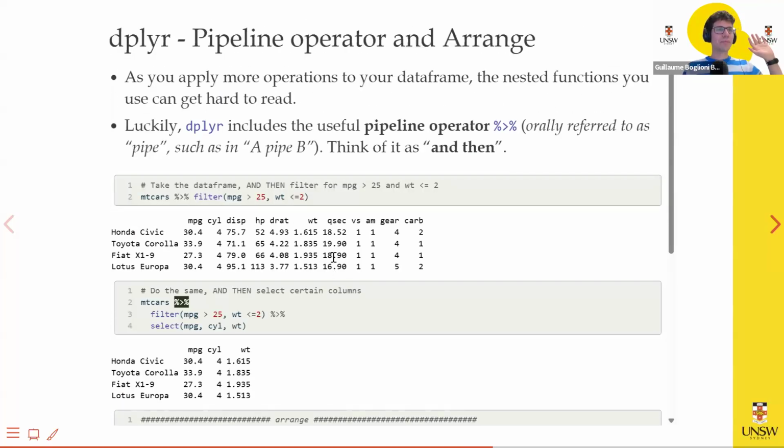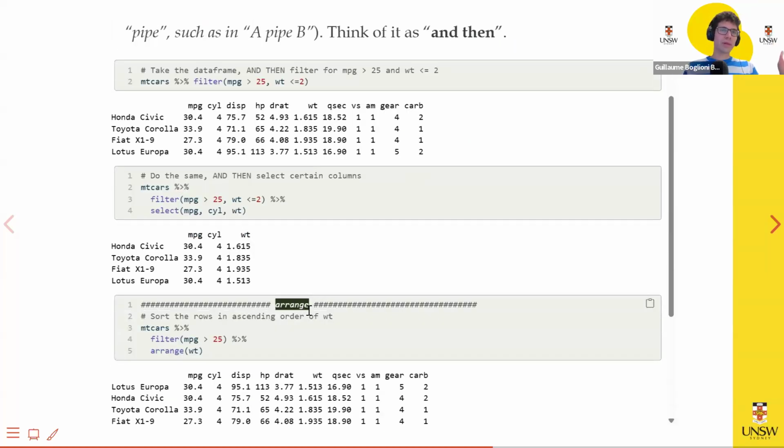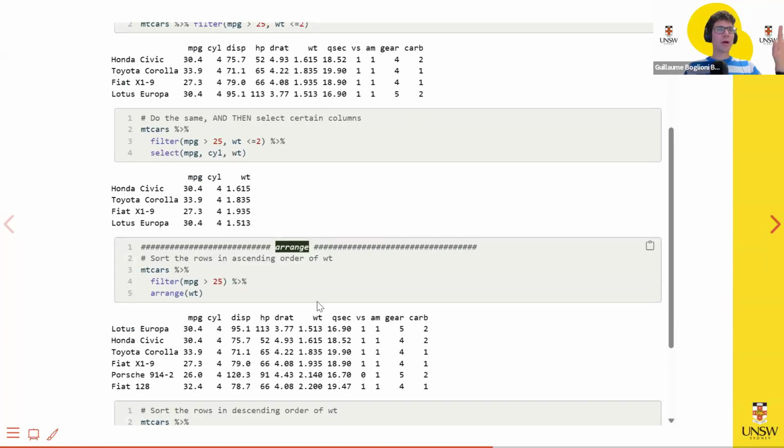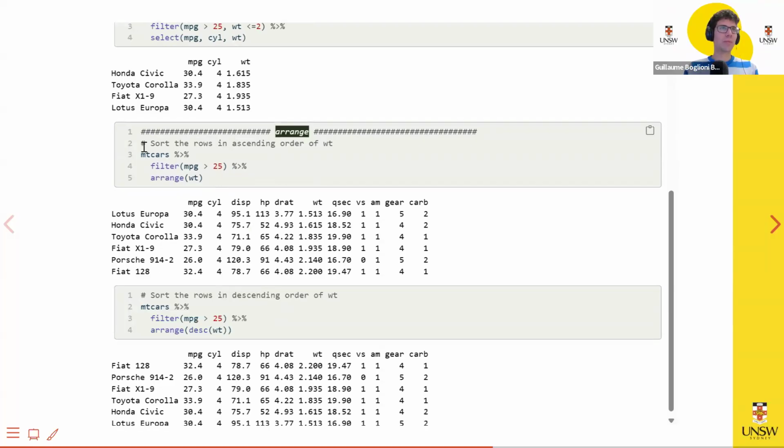Okay, so now we've covered filter and select. We've covered the pipeline operator. There's another function to cover. I mean, there's a few more. So arrange. Arrange is relatively simple. You can sort your data frame according to the value of a specific variable. So let's look at an example.